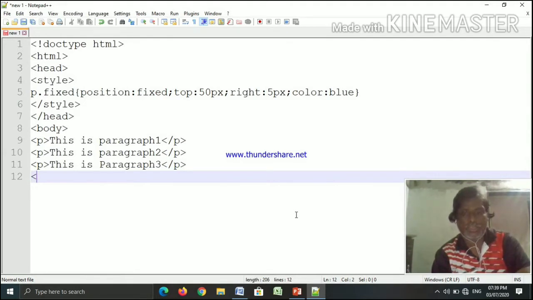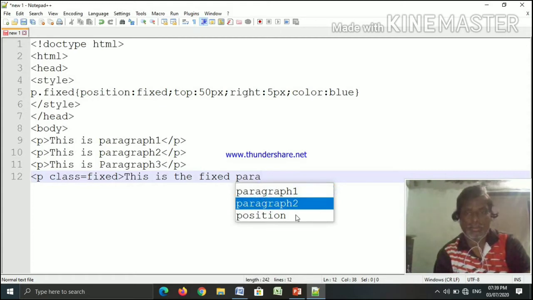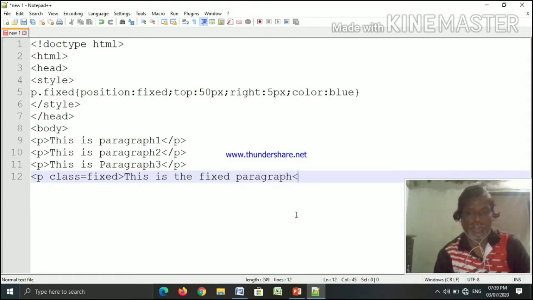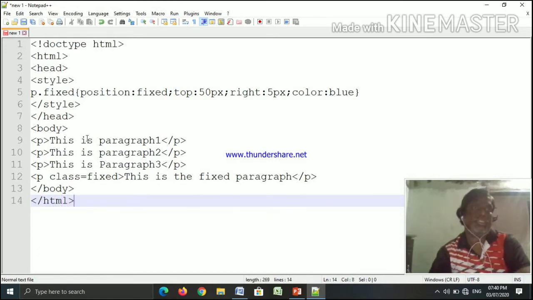So here we are using P space class as attribute and value of class, that is fix, and then the content. This is the fixed paragraph. Okay, end of P, end of body, end of HTML. Now save this program.